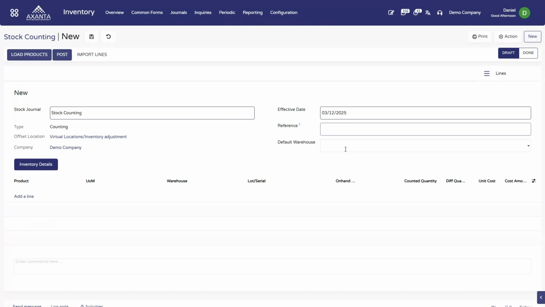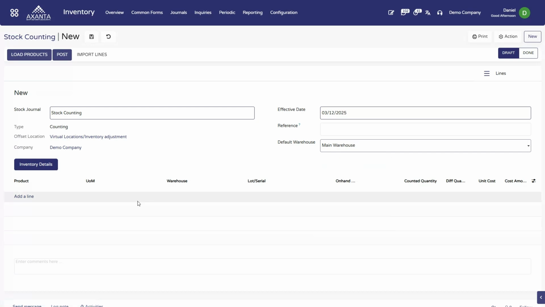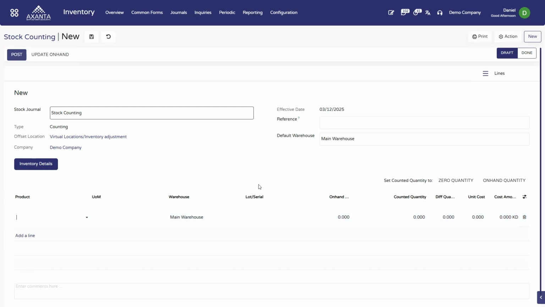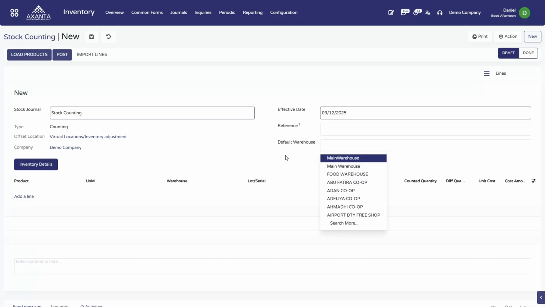Now if you are doing a stock counting for a specific location or a warehouse, you need to select that location in the default warehouse. So let's say if you are doing a stock counting for main warehouse, you will select this main warehouse here, and when you click on add a line, automatically the default location that you have selected will get selected here in the warehouse. But in this case, as we are going to do a stock counting for multiple locations, we will keep this field blank.